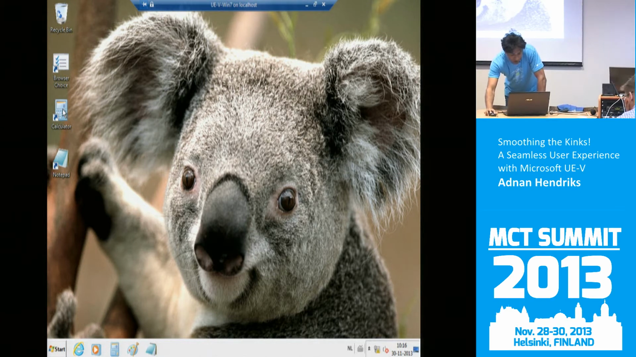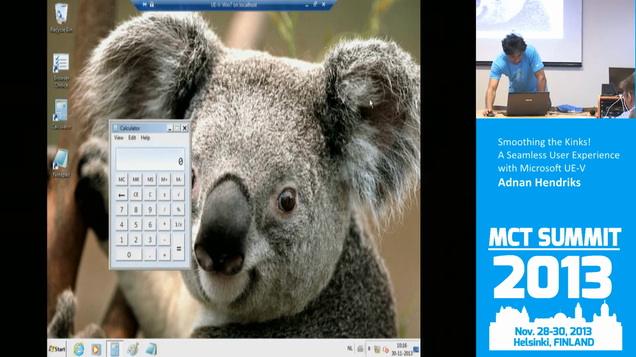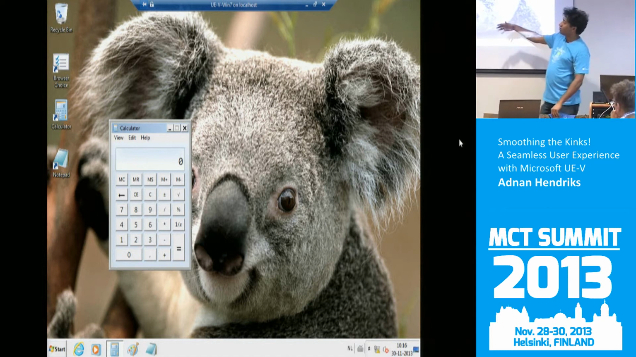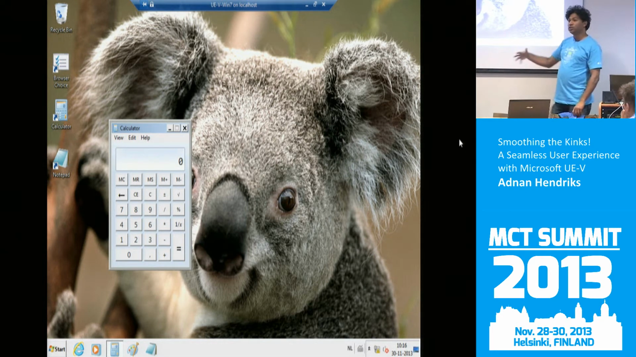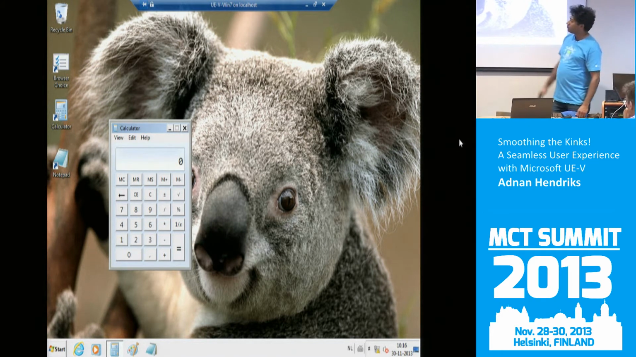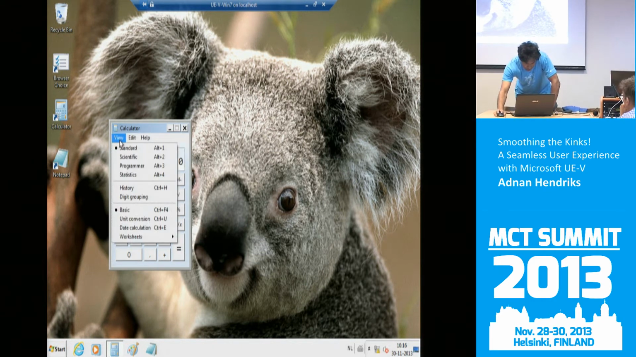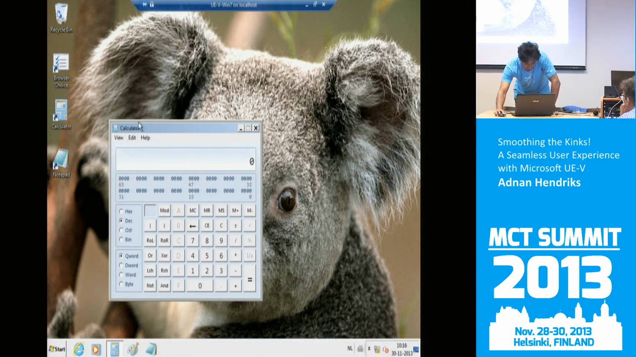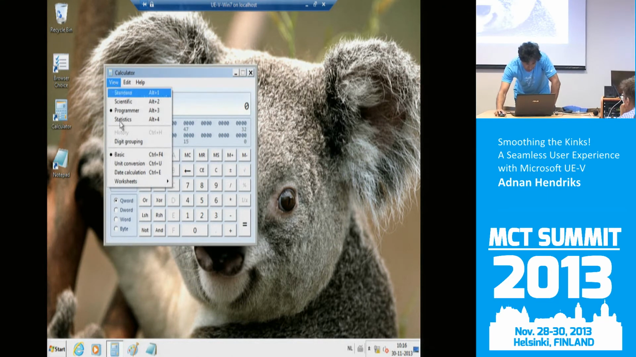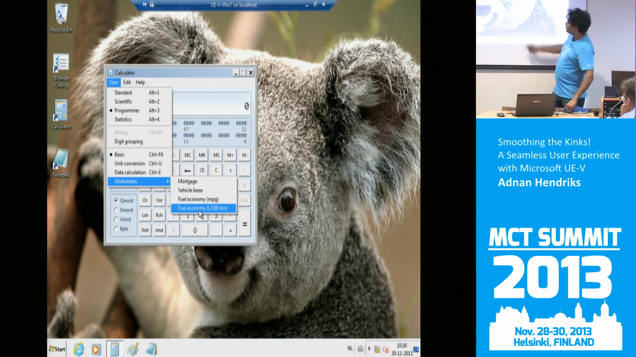So if a user opens up an application, I'm using the calculator, but this could be any application in your organization. Your own line of business application, a CRM application, you name it. So the person will go in and he can make changes within his application. So let's say he makes a bunch of selections. I'm using the programmer, and let's say he has driven to Helsinki, so he needs to look at his fuel consumption.